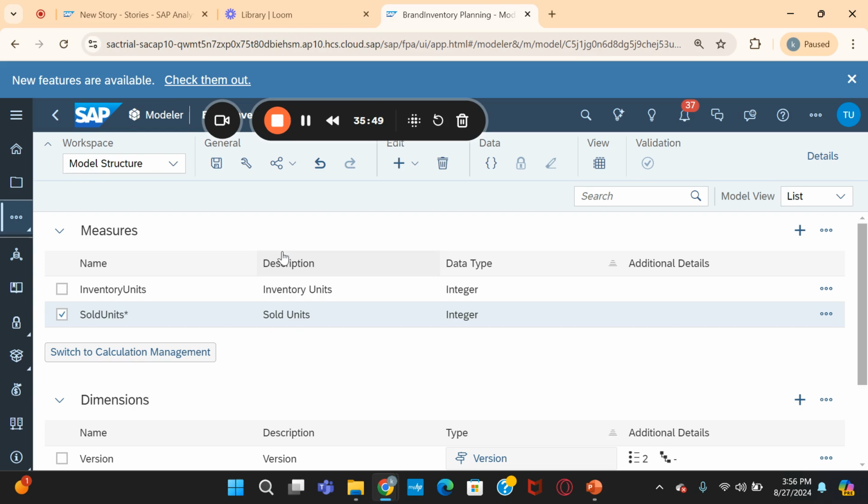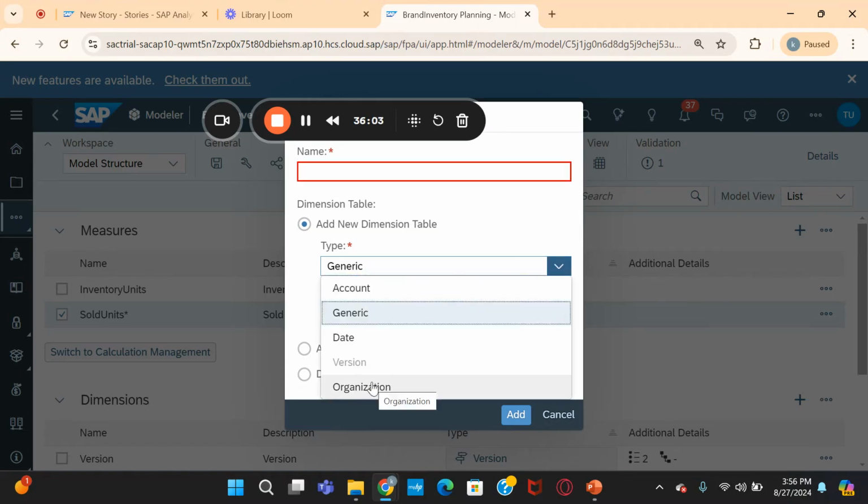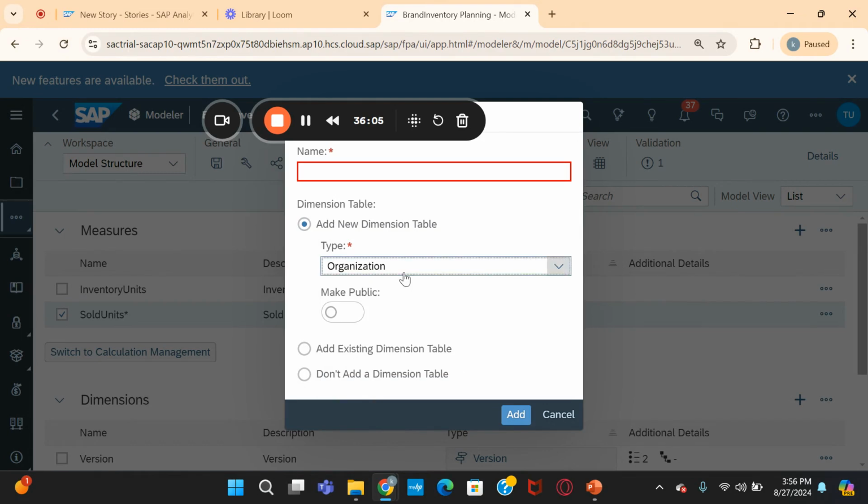Now let us go to this one, private dimension. Let us add one private dimension. Add dimension. I want to add one entity in this dimension. Let us go with organization. Okay. So this is add new dimension. I am adding, so this is what I say, region. Region I'm calling it as.